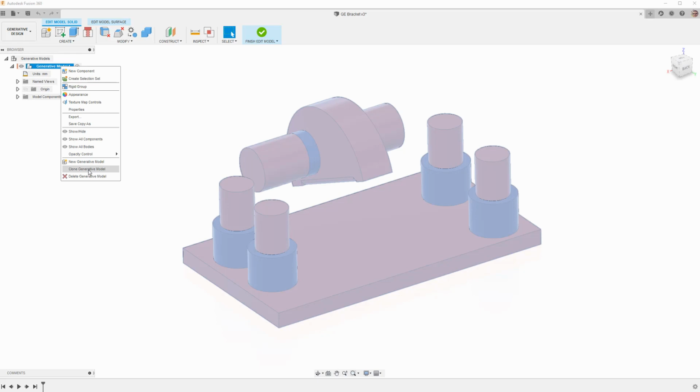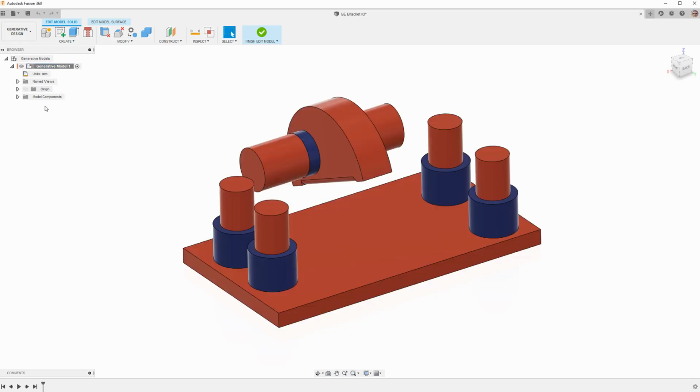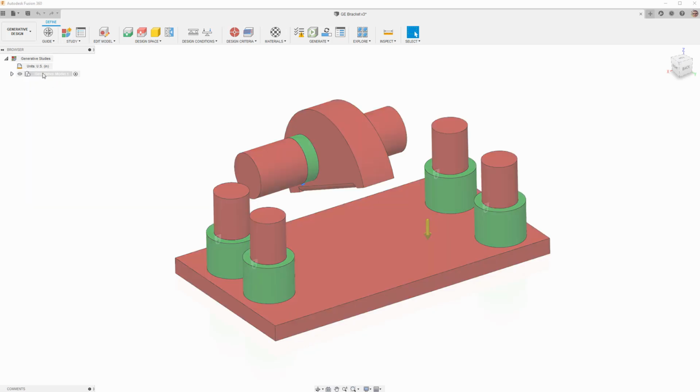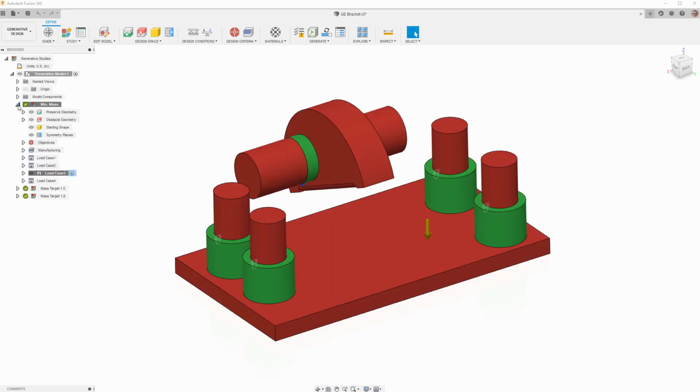You can clone this design and actually have a whole other unique design, so a unique CAD approach to generative design. So when you exit out of the finished model or the edit model workspace, not only would you have generative model 1, but you'd also have another one underneath that would say generative model 2. So you could in fact investigate 2 different design approaches, so 2 different CAD models, all in one generative study. For this GE bracket, we just have one CAD model here, hence the single design level right there.